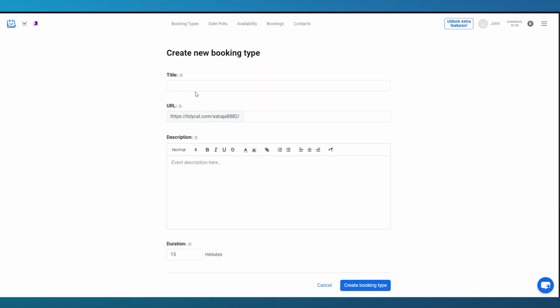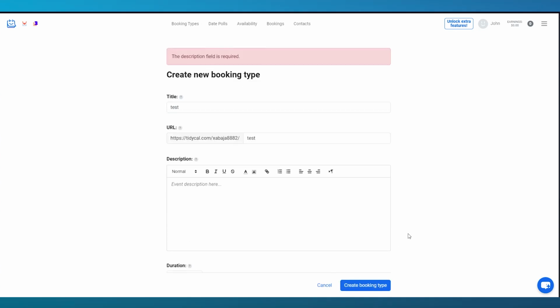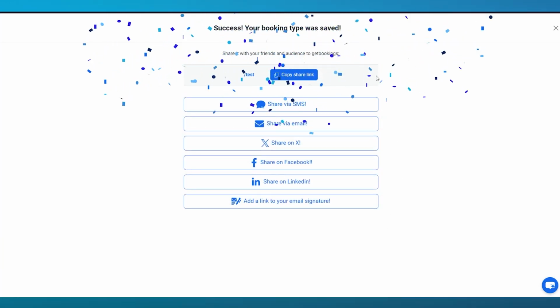Now, when it comes to Tidycal, let's do the same. Test. Here's the URL. Let's go with a duration of 60 minutes. All right. And you can write its description of what this booking is actually about. Right now I'm going to go ahead and write a random description, but obviously whatever the description is according to you, or whatever the booking is according to you, you're going to write the description according to that. So skipping all of that, we're going to click on create booking.